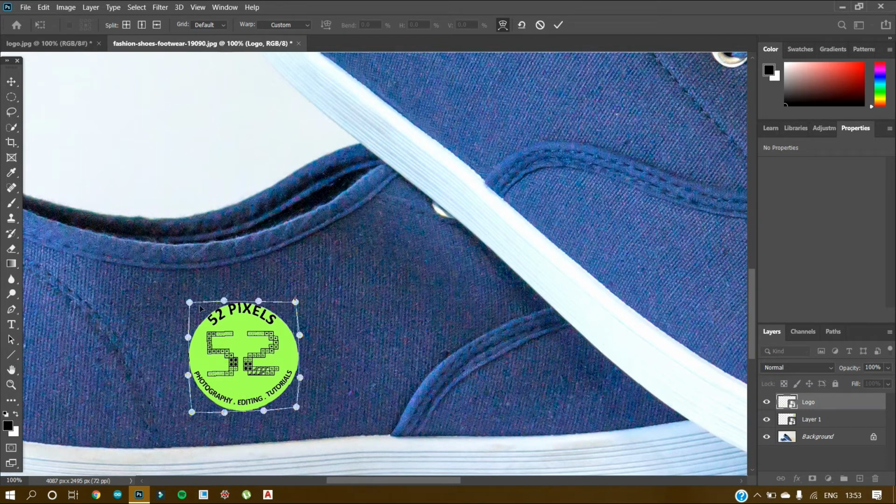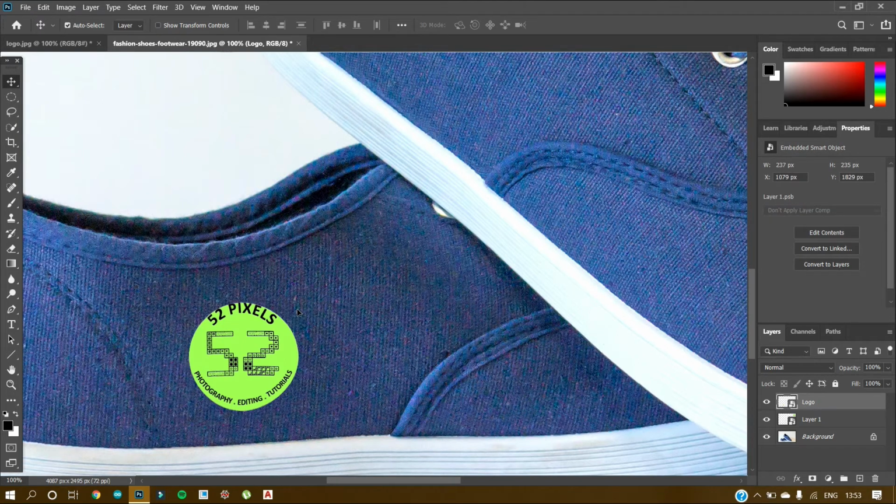Same way with the other parts, I have adjusted them so that they match perfectly to the shoe and the bends and all that. Once I press enter, you won't notice much change, but I will show you what it is like. I'll first go to the blend mode. From here I can change the blending. Currently it is at normal.